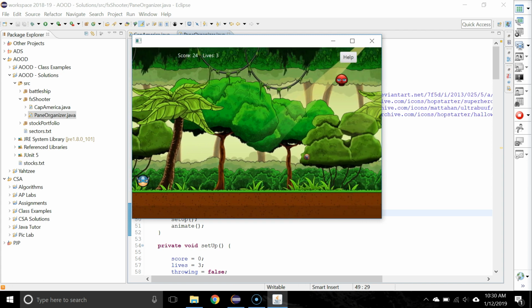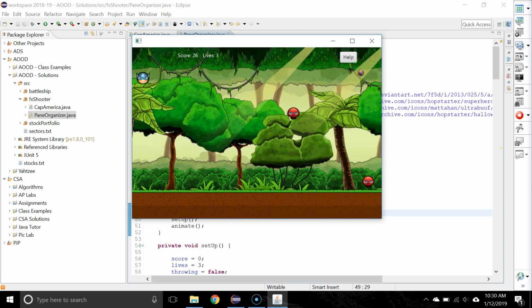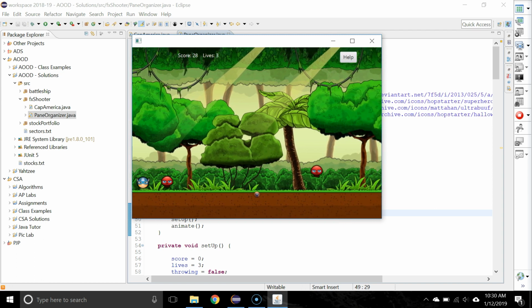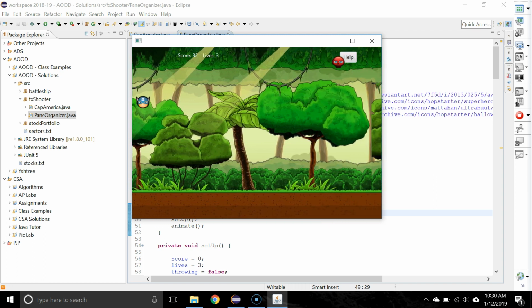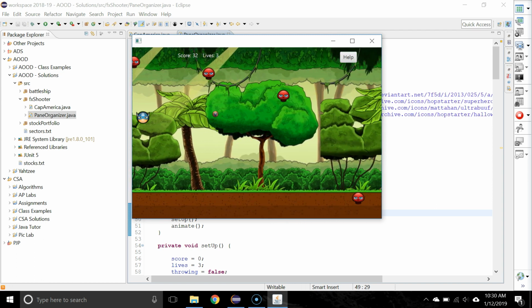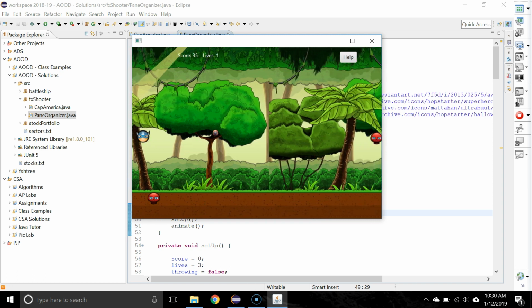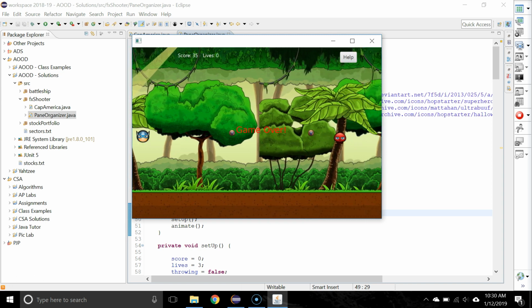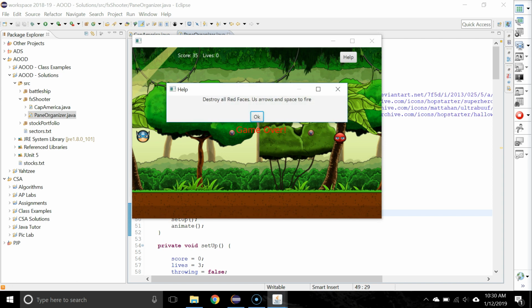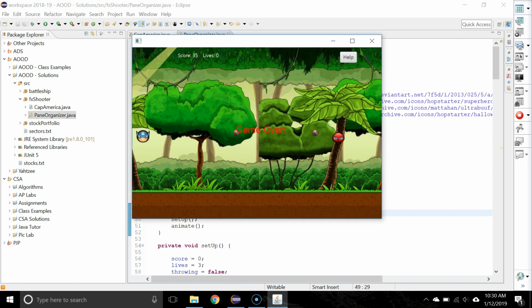If I hold the fire button, nothing happens. It just shoots one shot. I have to actually release it to shoot. When my guys get to the end of the screen, you'll notice their lives go down, and when I get to 3 lives, it says game over. I also have a help screen in there. If I had that going while I was playing, you would notice that it would pause the game. So that's the game we're making.